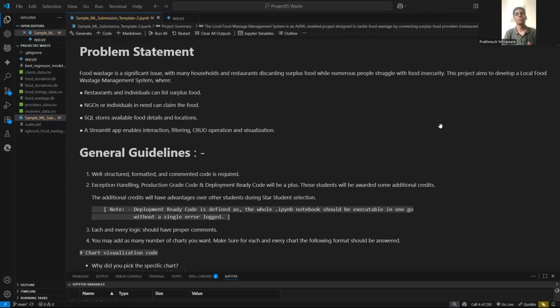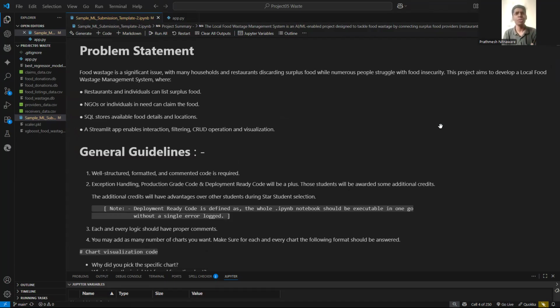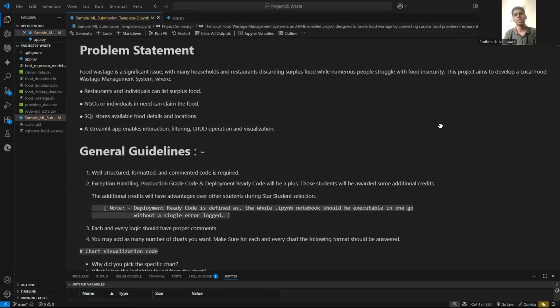So, the problem statement of the project is that food waste is a significant issue, with many households and restaurants discarding surplus food while numerous people struggle with food insecurity. This project aims to develop a local food wastage management system where restaurants or individuals can list surplus food, and NGOs or individuals in need can claim the food. SQL stores the available food details and location. A streamlined app enables interaction, filtering, CRUD operations, and visualization.